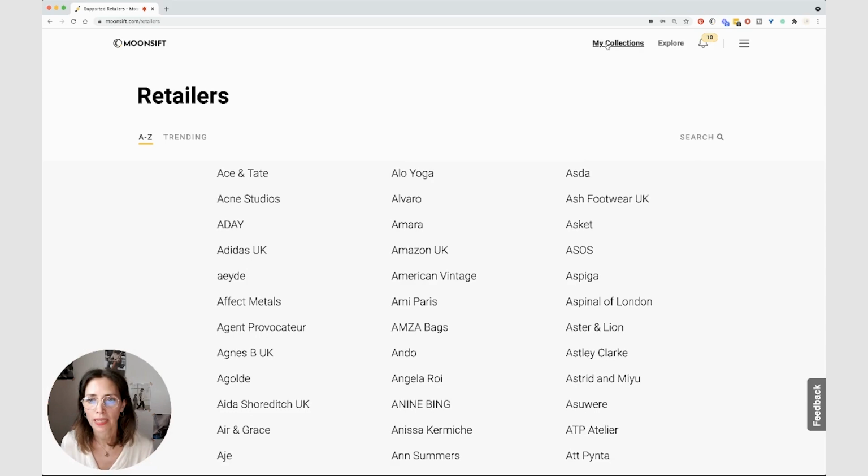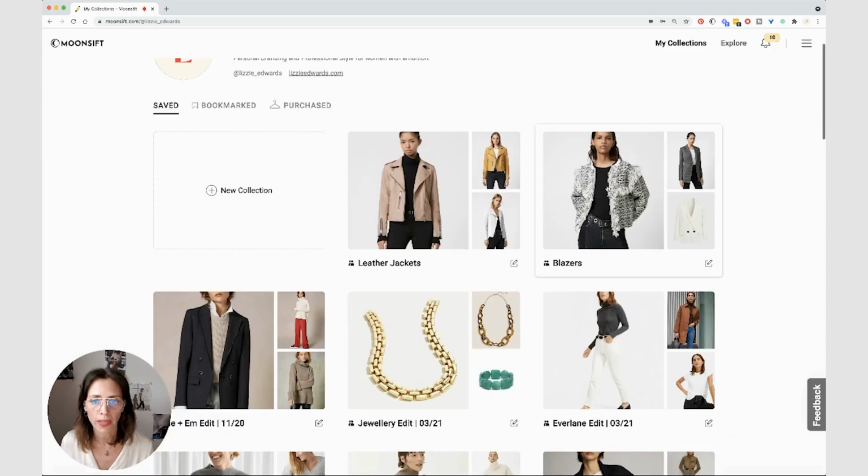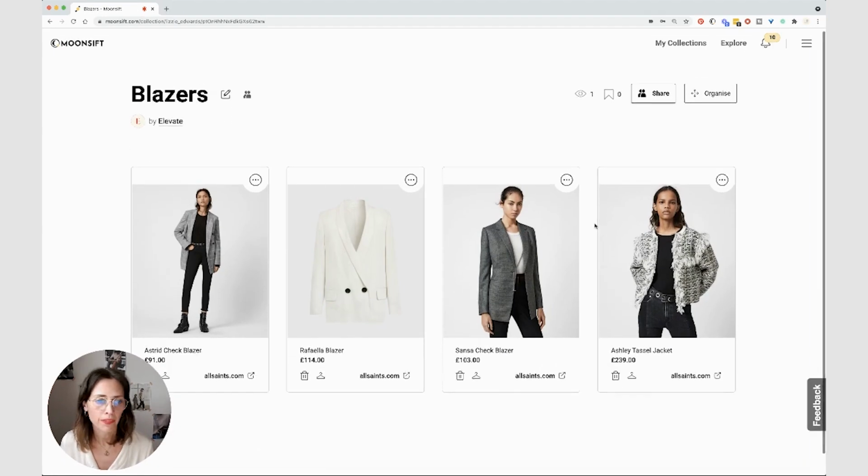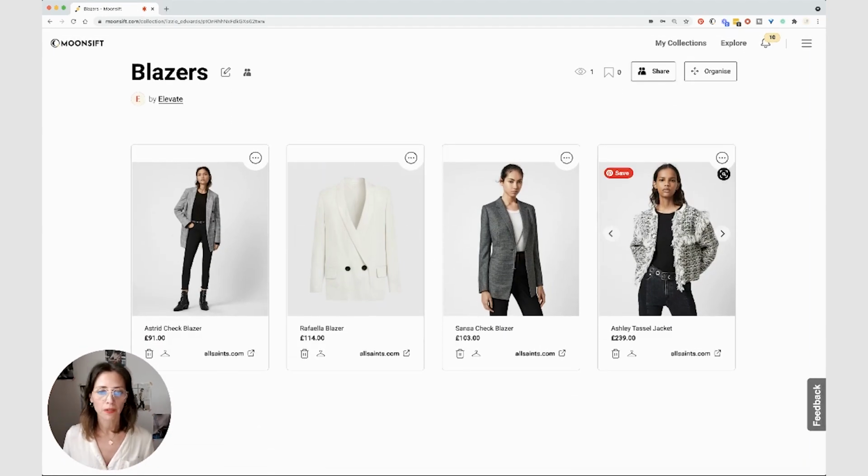Now, if you want to then go back to your boards, I'm going to pull out of here and go to My Collections, and you'll see at the top here, you've got your blazers and your jackets. And you'll see that if you click into your blazers, you've got a few there in a line. So I also then want to show you what you can do with that. So in blazers, you click on this organize button.